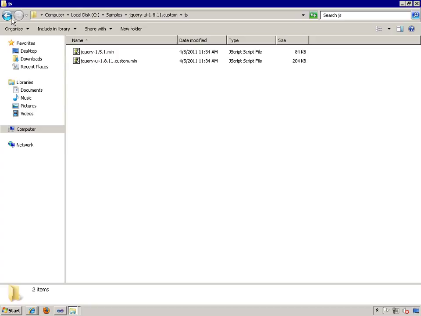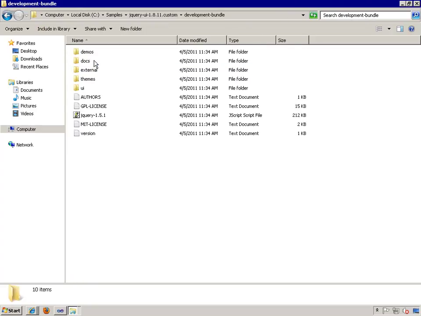All right, and then this last folder here is Development Bundle. And this contains various demos, documentation, licenses, and lots of other resources to explore. As you're learning the UI library, it definitely would be well worth your time to explore what this folder contains.